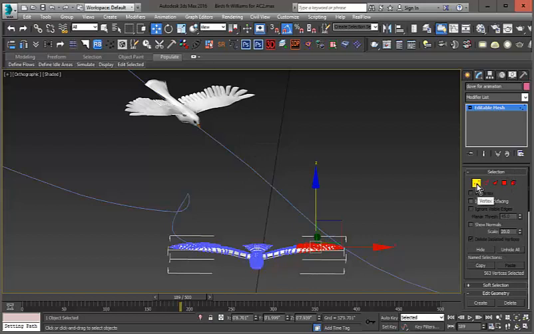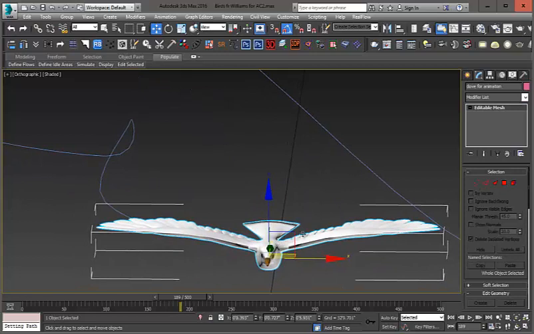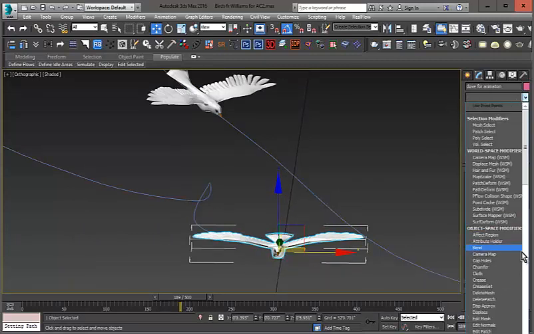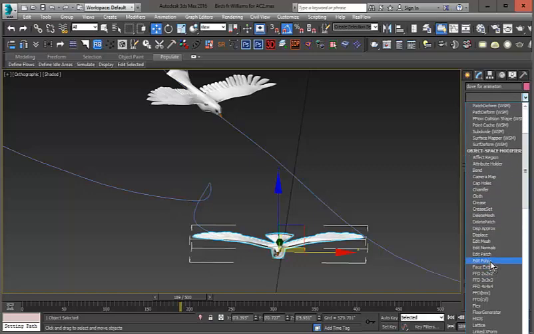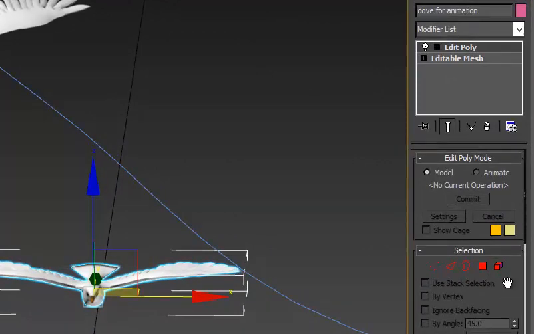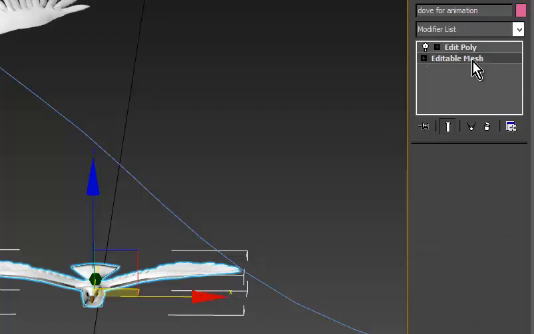Now the first thing we want to do is get a little bit more editing options. So let us change the bird object to an editable poly. So we're going to click this drop down box here, change it to editable poly. So now we have an editable poly modifier on this bird. Editable poly gives me a little bit more freedom in modifying vertices and polygons than editable mesh.